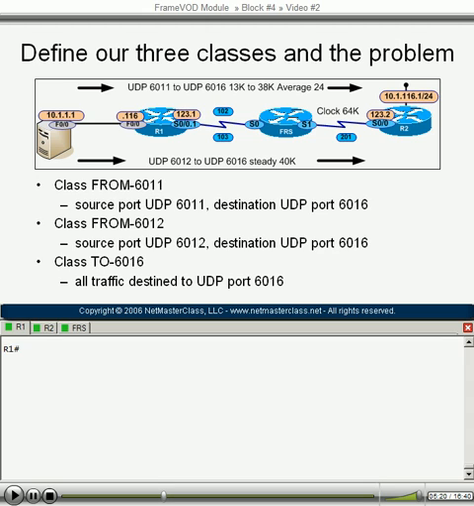The clock rate on FRS port S1 has been set to just 64K. Our traffic streams sometimes exceed this bandwidth, so we will implement shaping in an effort to get all the traffic across. We will then implement a bandwidth reservation to make sure none of the traffic from port 6012 gets dropped.